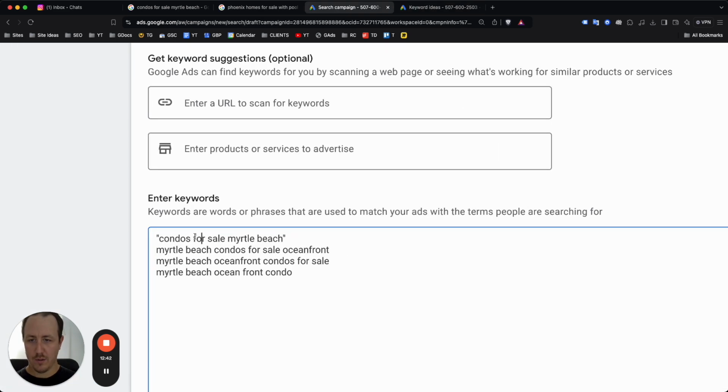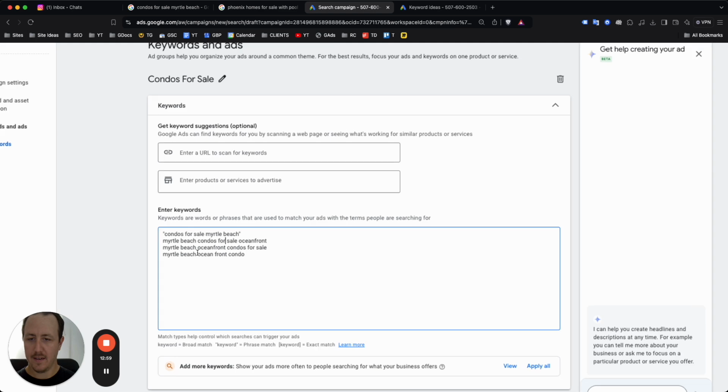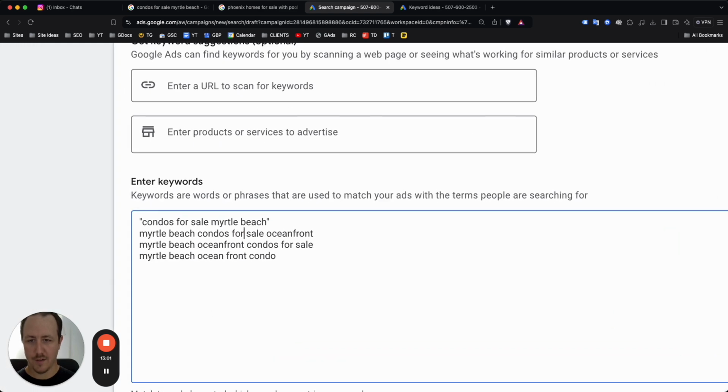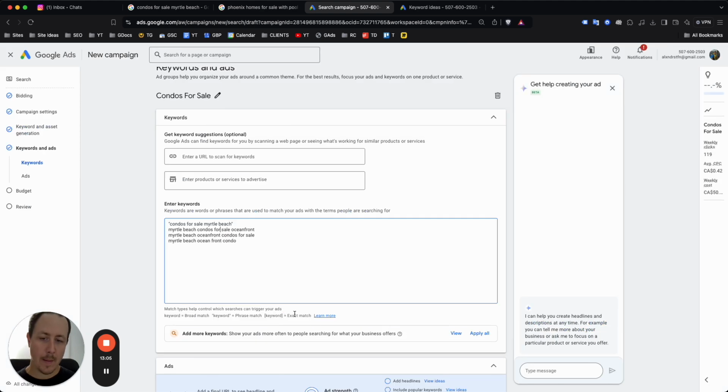This one I did add in quotations. That makes it phrase match. That means it's a lot more likely to show up for a search that's condos for sale Myrtle Beach. If you leave it as broad match, it'll show up for how to sell a condo in Myrtle Beach, or how much do condos for sale cost in Myrtle Beach. Phrase match will make it a lot closer to what people are actually looking for. And then what you'd want to do over time is probably shift it into exact match. And you can see that this one is phrase match.